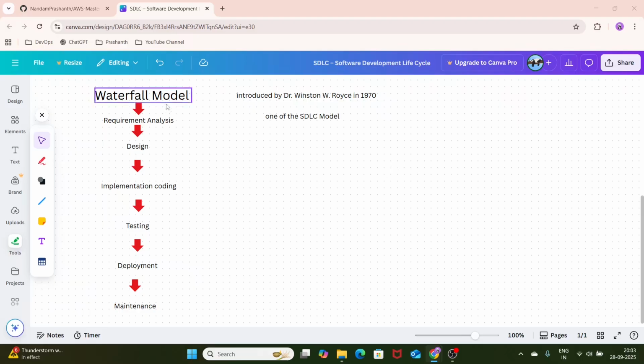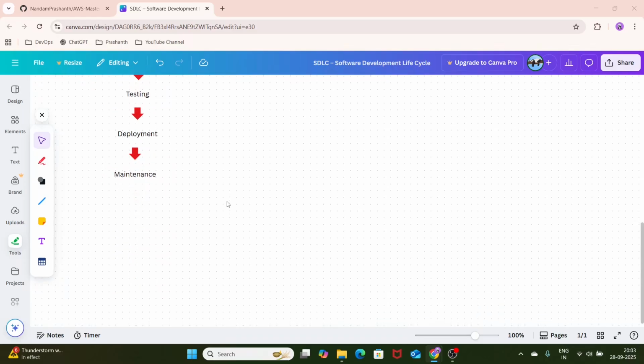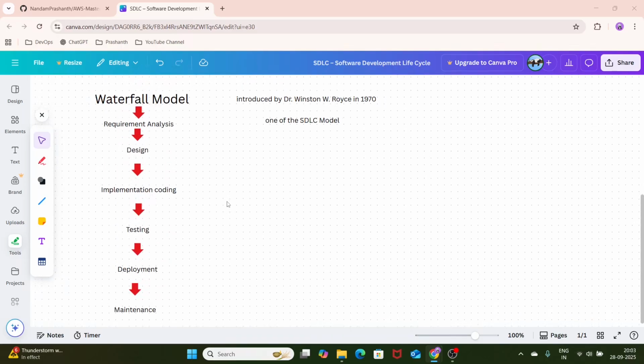And one more major thing is it is not suitable for complex projects. Cool. Remember, waterfall model is like waterfall, and after the first phase completion, the result will be the input for the next second phase. And once we get into second phase, we cannot move back to the first phase.